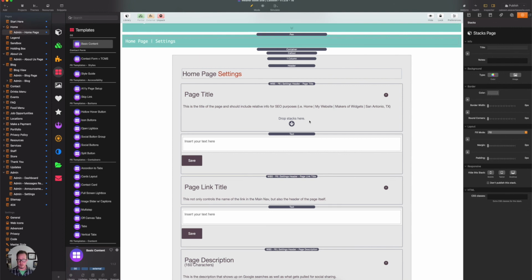So very cool, very powerful, and yeah, it allows you to basically make whatever you want, however you want it to be, however you want it to look.